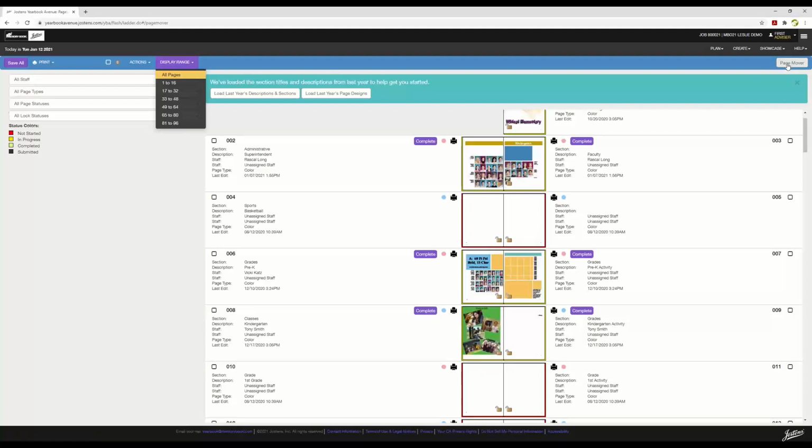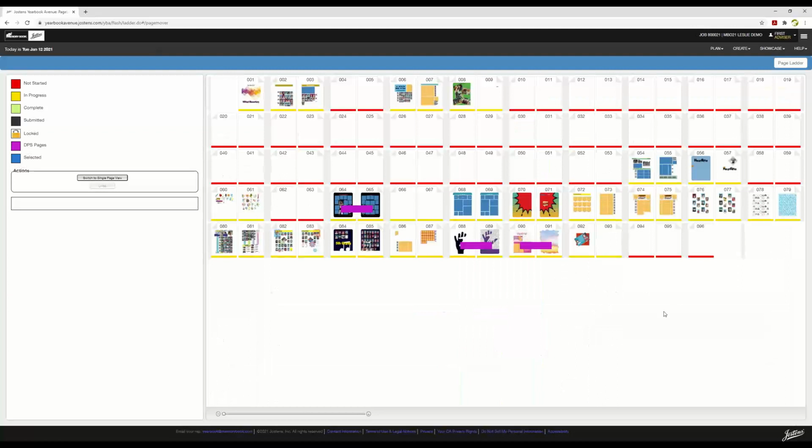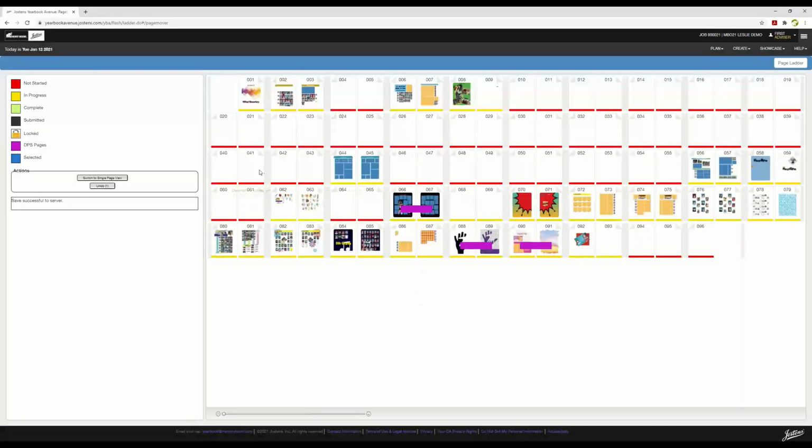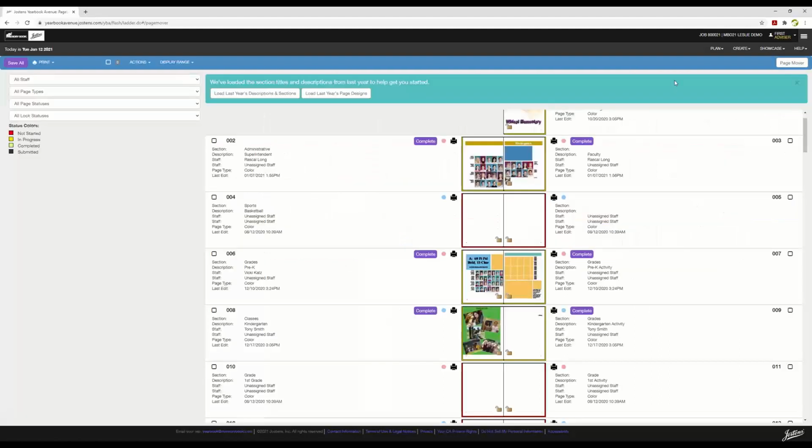And here's the page mover. As you're going and creating your pages, you'll go here and you'll just click and drag your spreads. You can also do this in a single view, but you really want to be careful as you're doing that if you have any of your pages locked or anything. So I'm going to go back to my page ladder here.